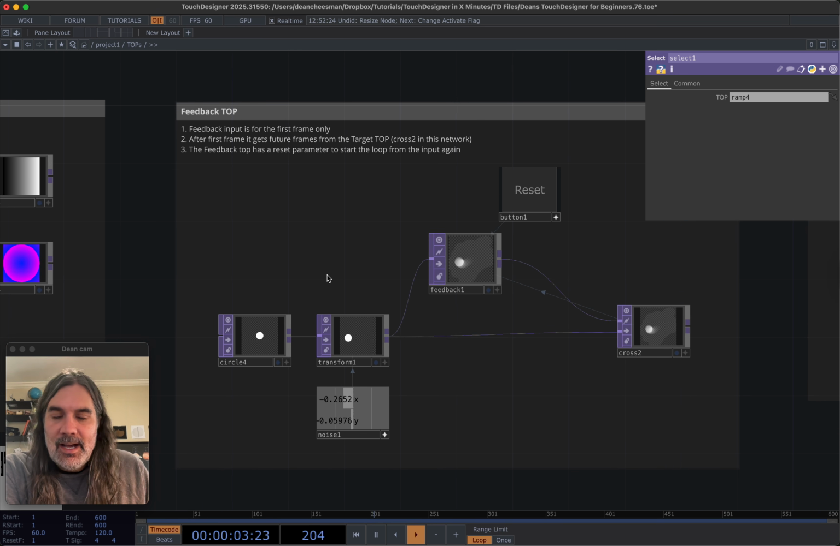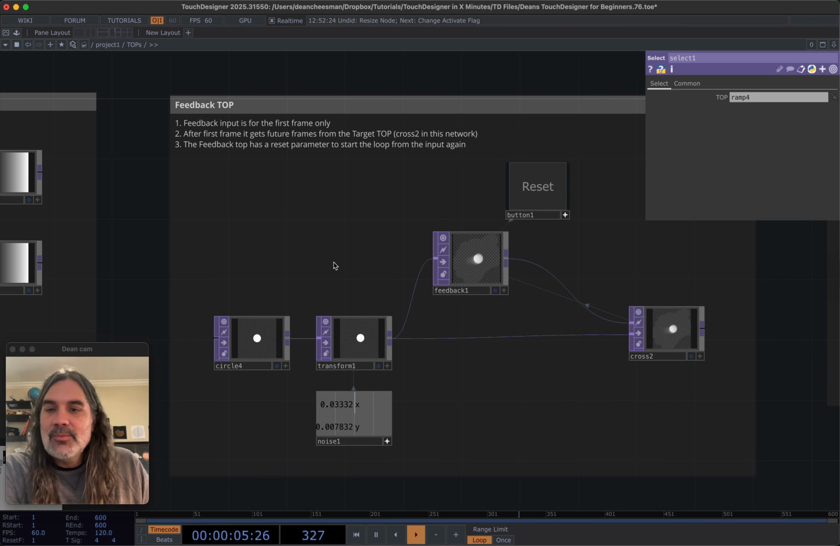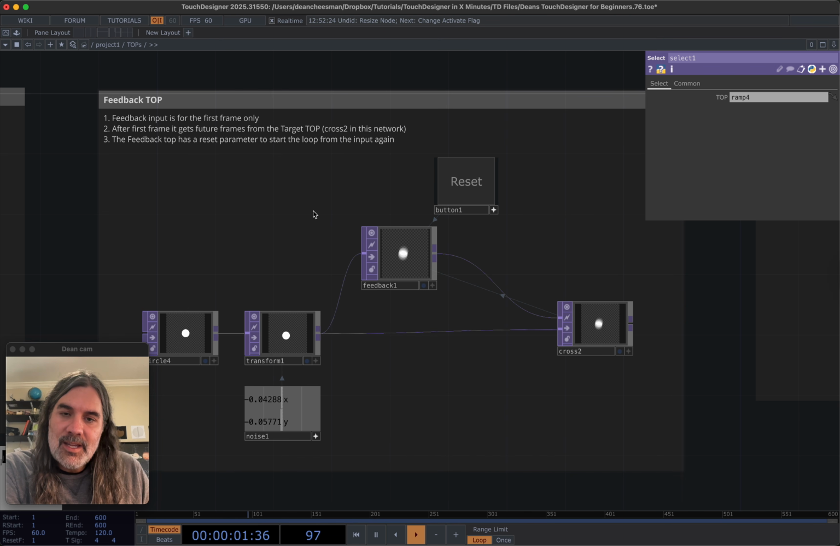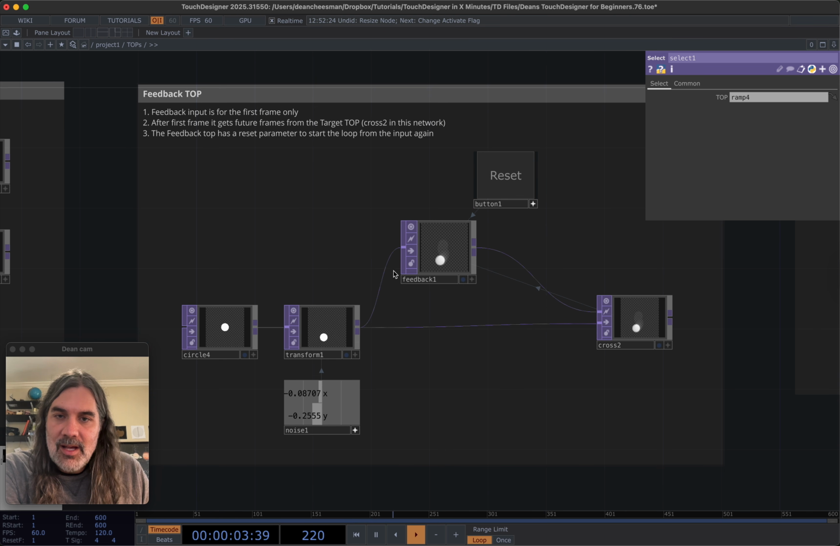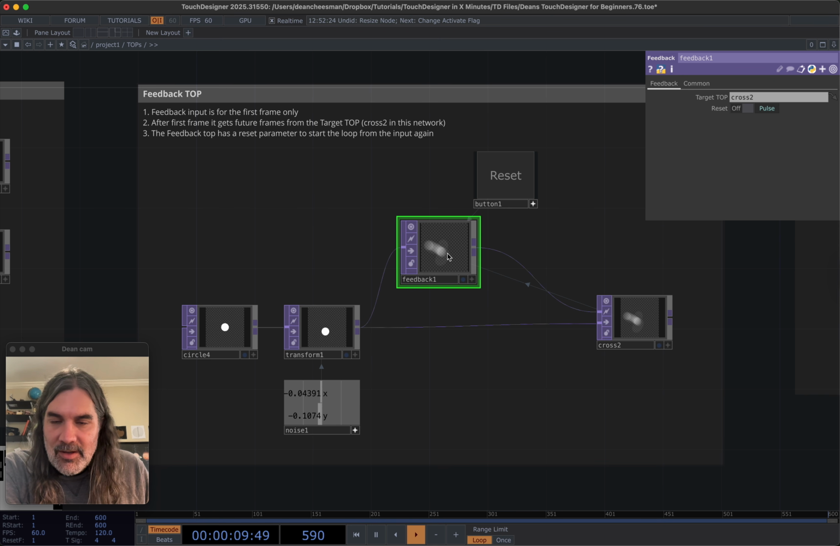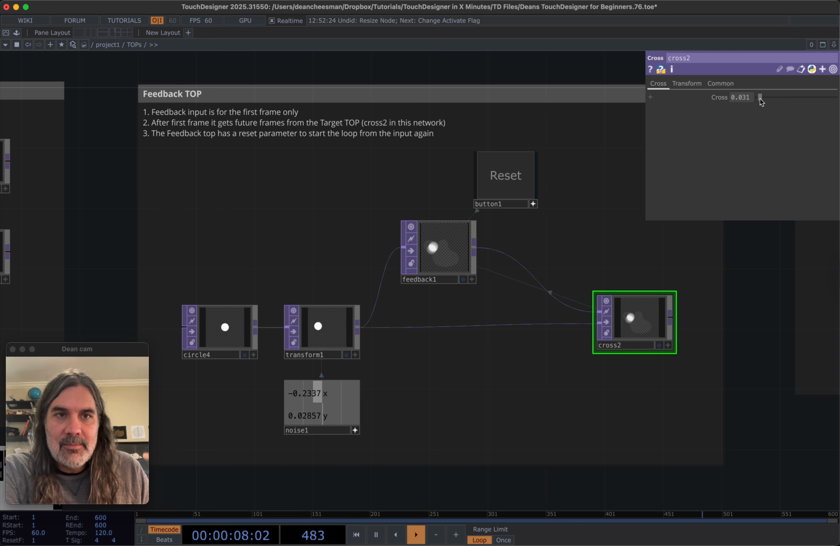Okay, feedback. The feedback TOP is one of those super powerful operators that can take a little bit to wrap your brain around. I won't go too deep into this right now, but you'll see I have this basic feedback network right here, which has an input where I have a circle going into a transform, and then into my feedback, it's going out to this crossfade, which has the original transform and then the feedback coming into it, and then I'm kind of weighing it more towards the feedback side of things.